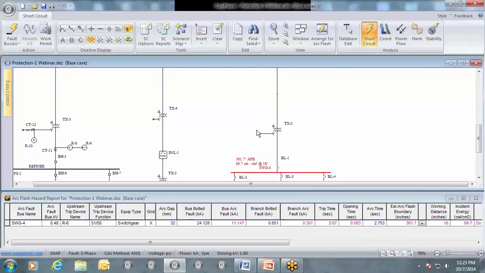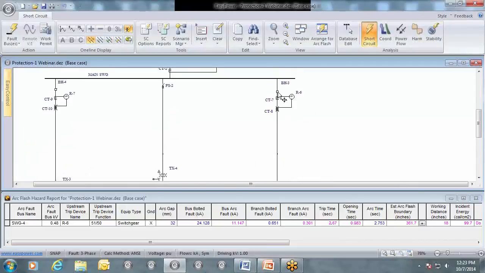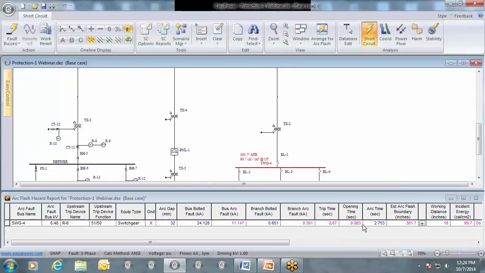It's now at a different voltage, and so it's been calculated based on the current at that different voltage. So you'll notice in 0.3 second, or about 3010 amps, that for arcing fault current it takes 2.67 seconds for the relay to trip. Now we have a breaker opening time, as the relay is associated with breaker BH3. It's a 5-cycle breaker, and adding that together gives us an arcing time of 2.753 seconds. And that's the information that it takes to show that 99.7 calories at a working distance of 18 inches is the result.